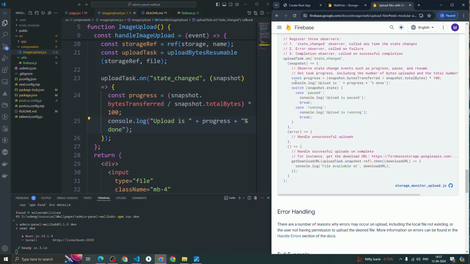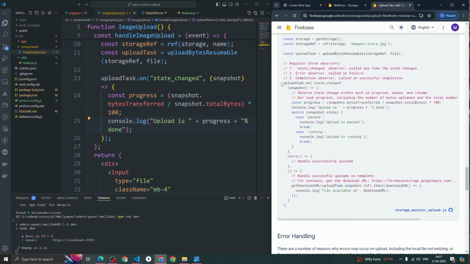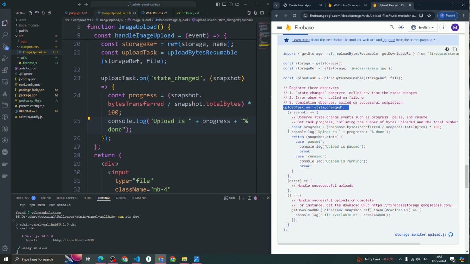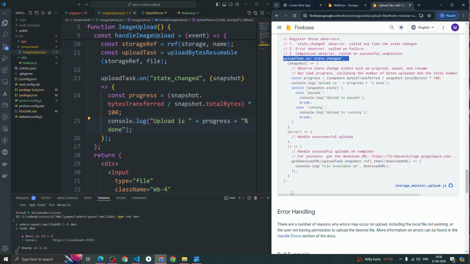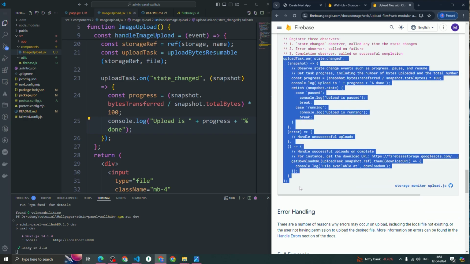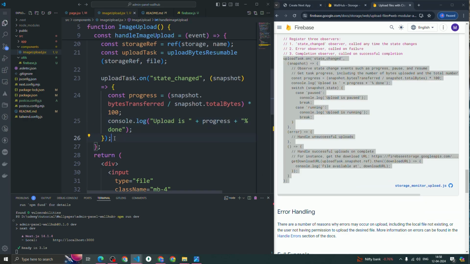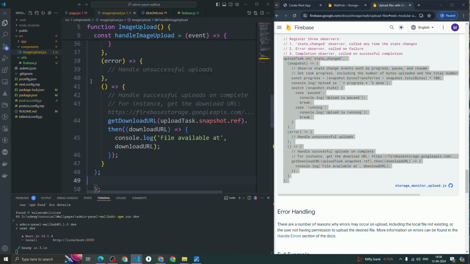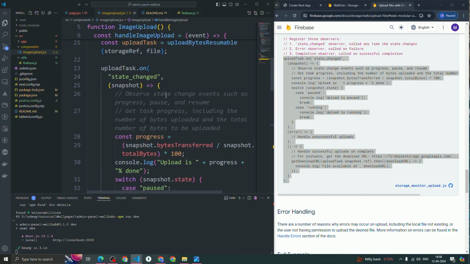I'm going to copy this whole code, from the uploadTask.on method to the bottom of the code. Let me copy this whole code, and I'm going to paste it till here. And let me explain to you guys, so what is happening here?